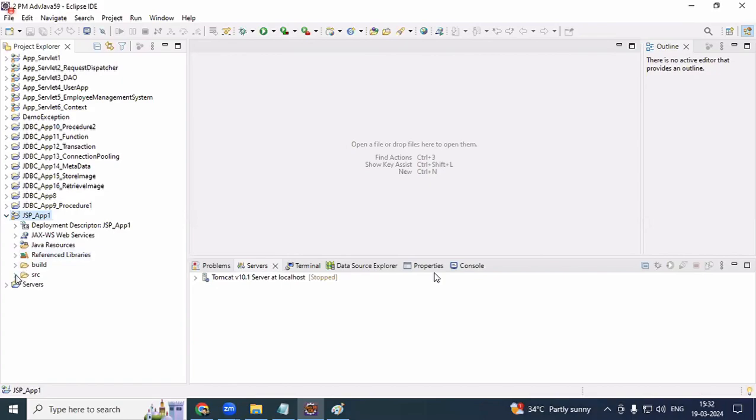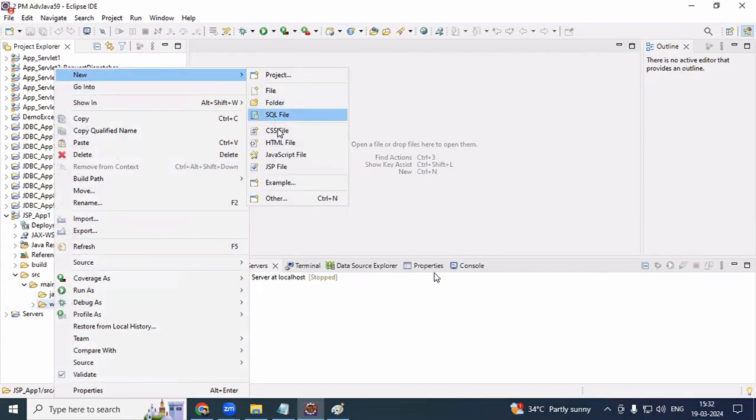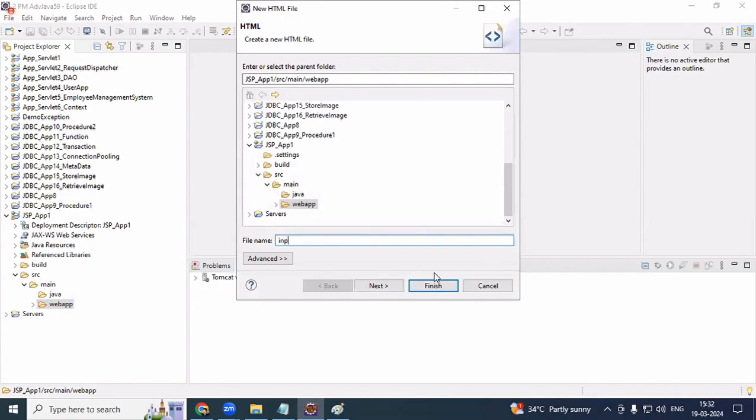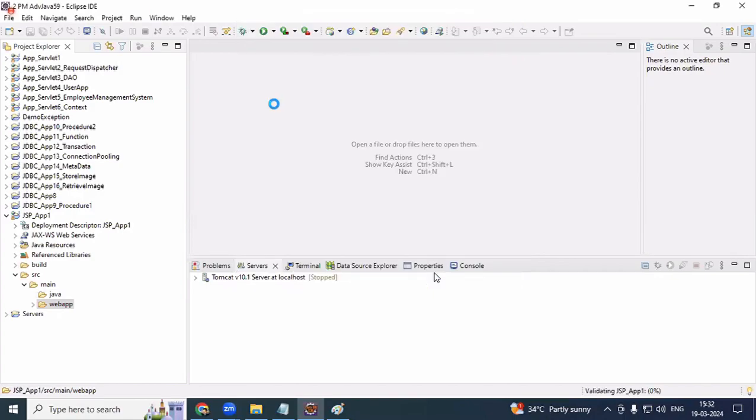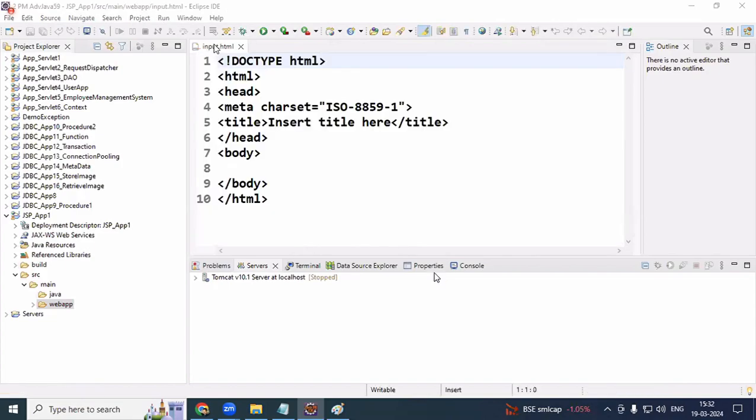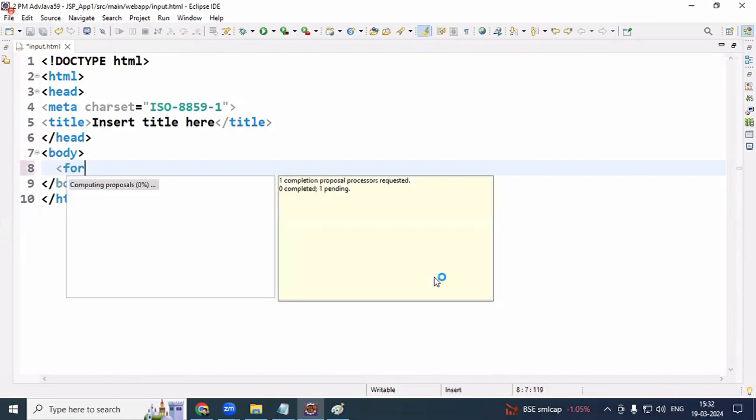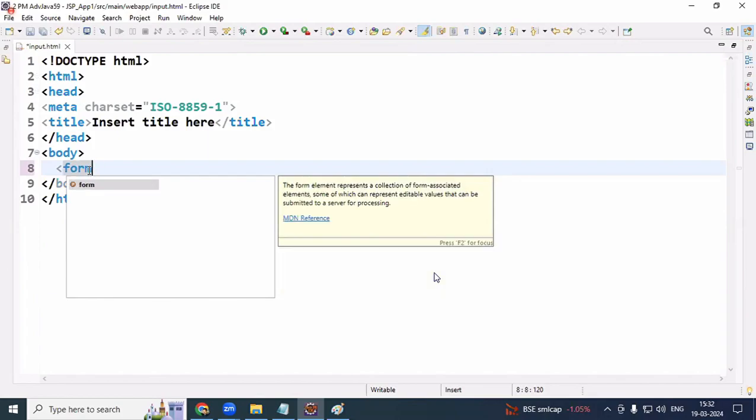Right click, build path, configure build path, libraries, add external jar, servlet API, open, apply and close. Right click, new HTML, input.html, click on finish.